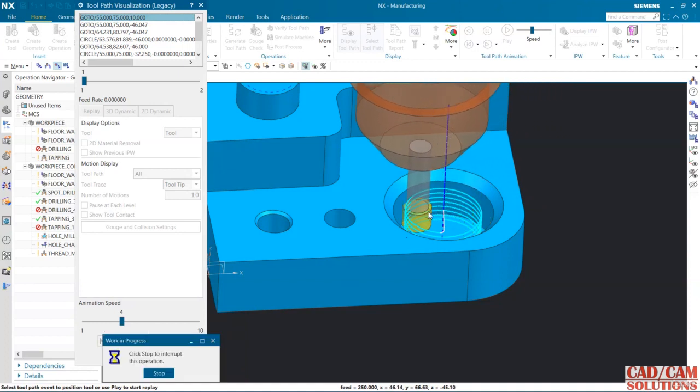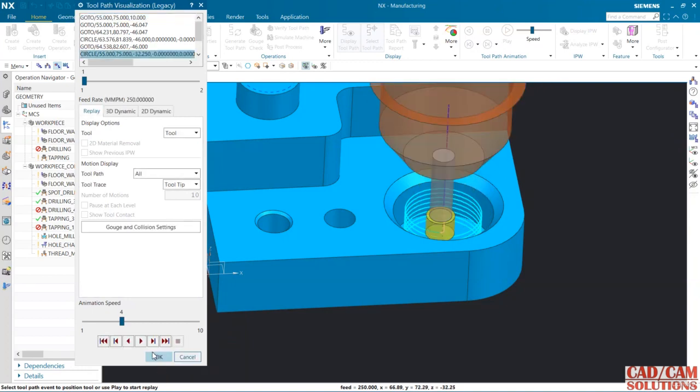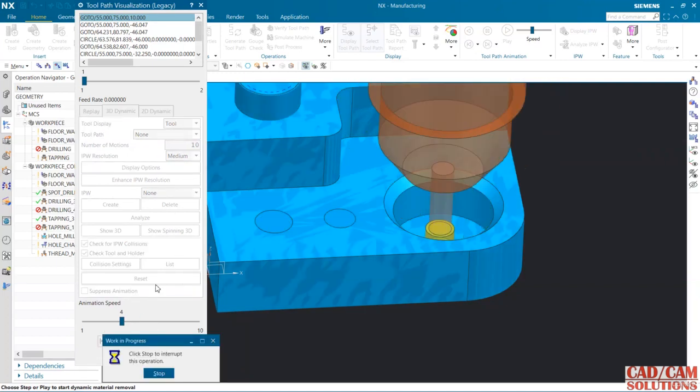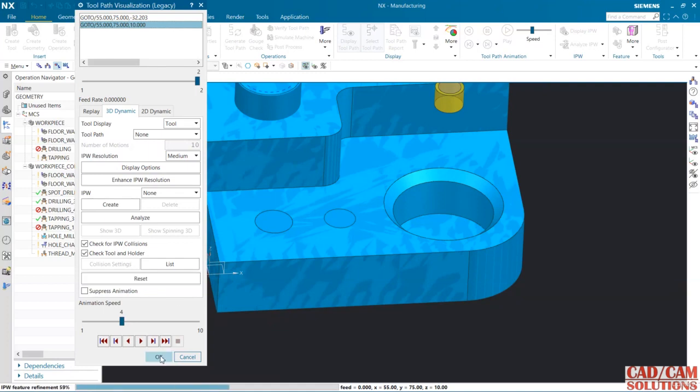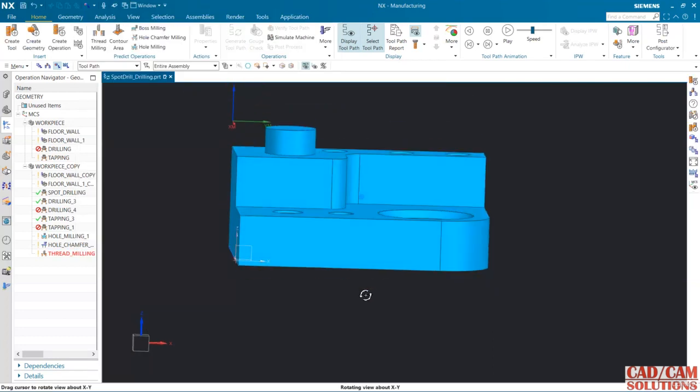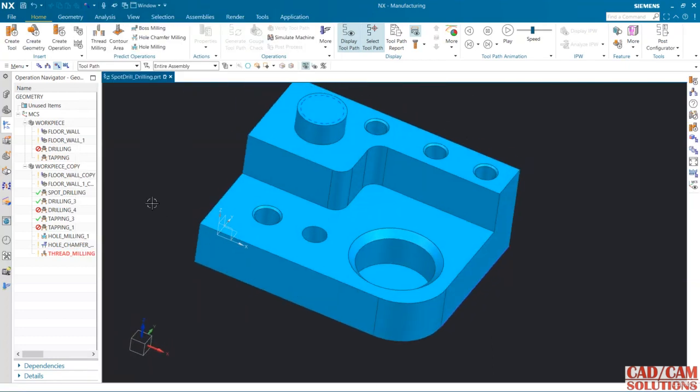Okay, this is thread milling, and from here, okay, and again okay. So this is a thread milling operation.